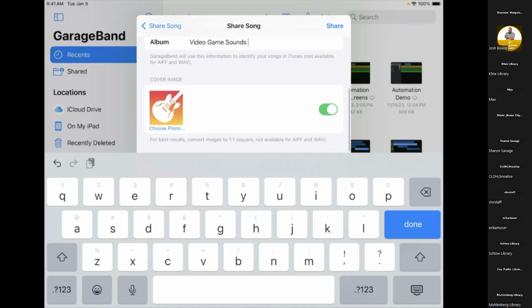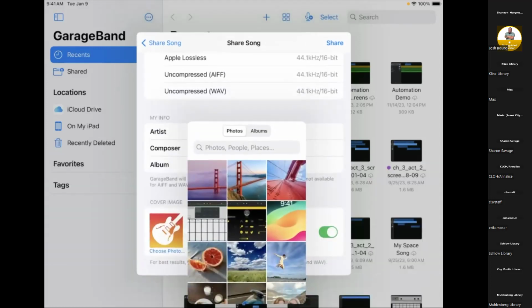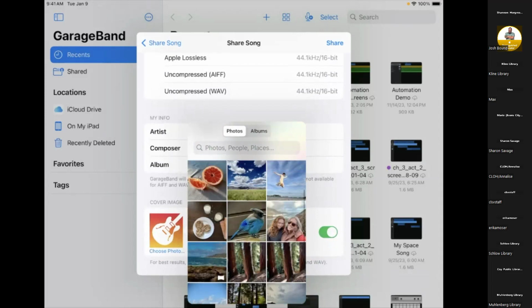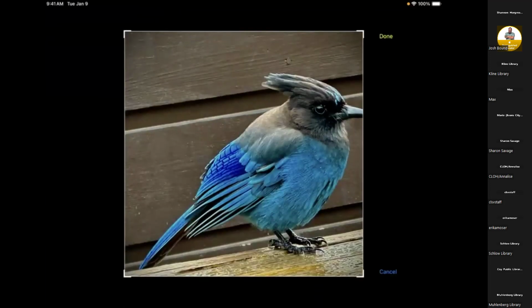And then there's this option to have a cover image. And this is really cool because then when you share your final project to friends or family and they have it on their device, that album cover will pop up when your song plays. So I'm going to go ahead and hit choose photo. And well, I don't have anything super exciting here, so I'm going to go with this bird. Just not exactly a video game thing, but that's okay.